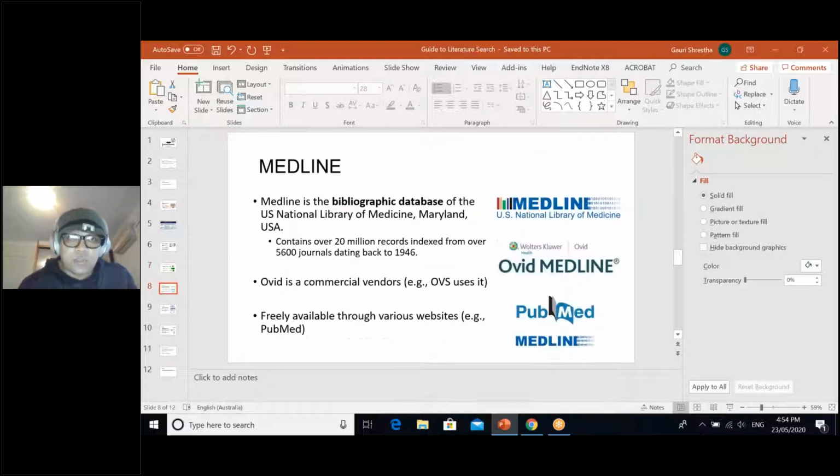Now we're coming quickly to databases. Medline is the most common database, and we will use the Medline database for today's session. The Medline database is commonly found, freely available in PubMed.